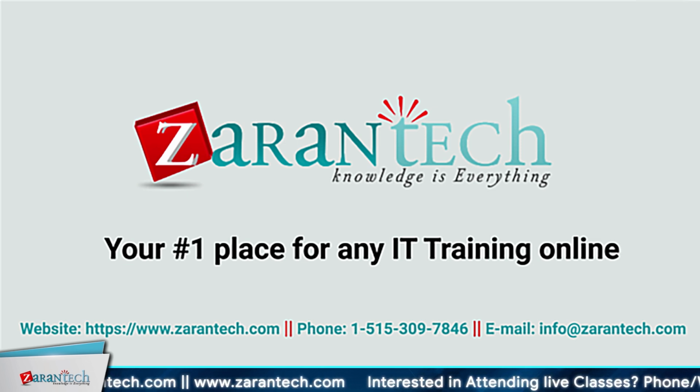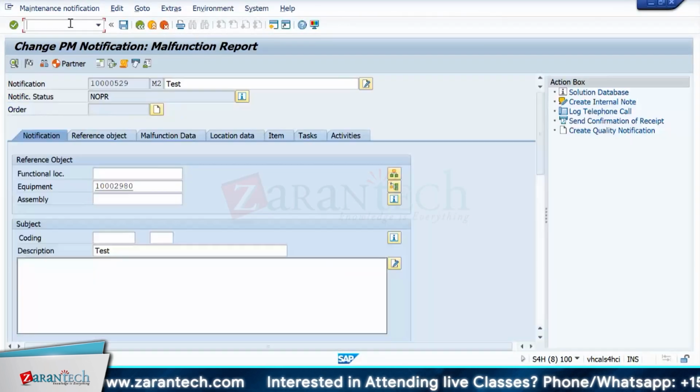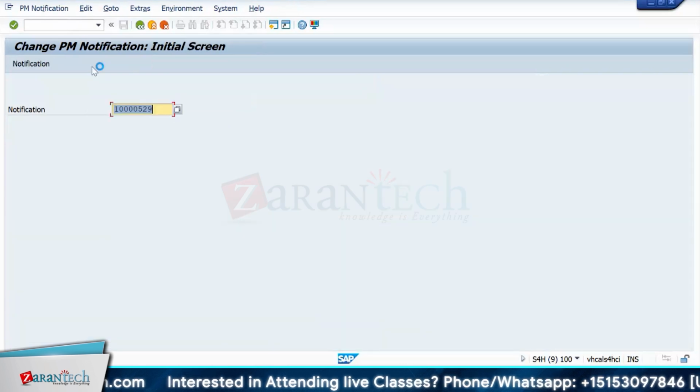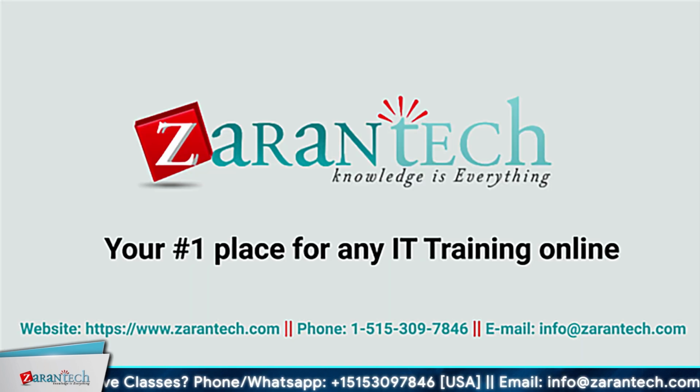Yes. Suppose I've made this notification open in this screen. And now I will open this notification again in another screen. The system will identify this as a lock. So this notification is locked by me as ZSAP_PM_0. That is my ID. It will happen for both.